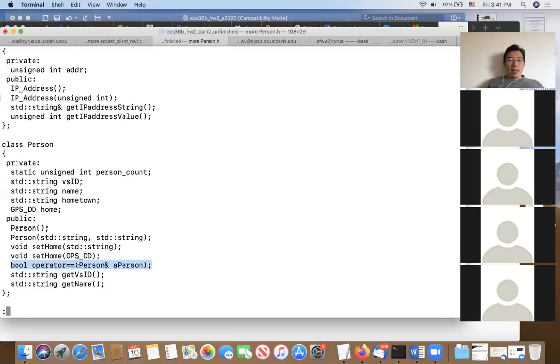The Boolean operator equal equal means that I overload the semantics of equal, the comparison equal. And I'm actually trying to compare two persons. What do I mean by comparing two persons? I'm comparing whether they're the same. To tell you the semantics, they share the same VSID and share the same avatar. I'll show you the code later. I probably just compare whether the two persons' VSID is the same, then they're basically the same person. That's how we use this overloading to do the comparison.